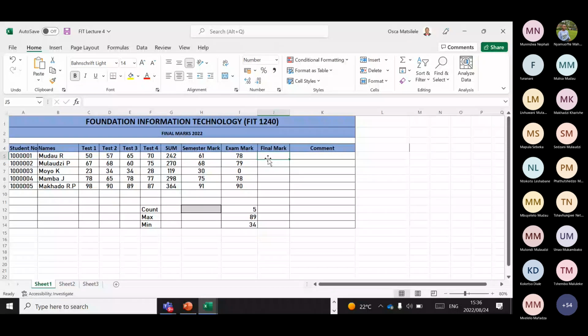So in your own time, just go and check which formula you can use to calculate the final mark. The final mark, we say, is given by 60% of semester mark plus 40% of exam mark. Just go and work around and see if you can answer that. Create this spreadsheet.